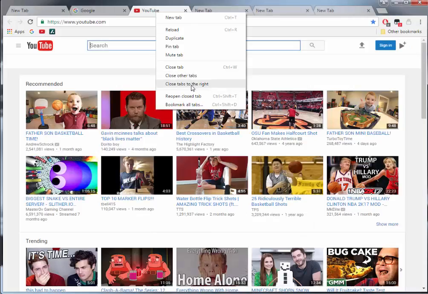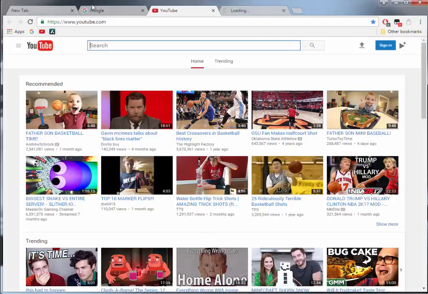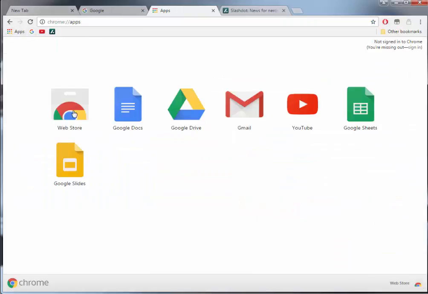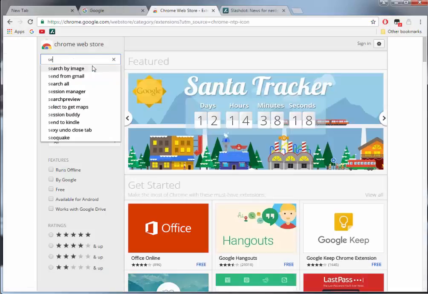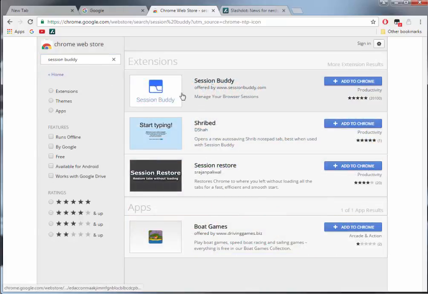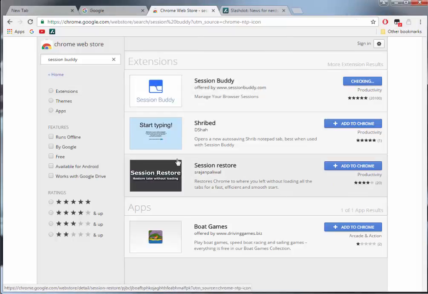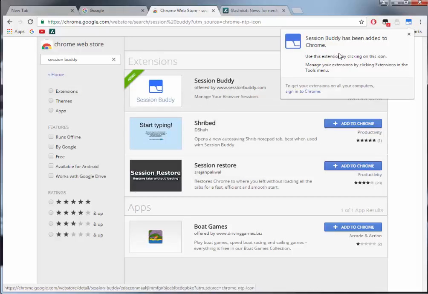Okay, so the first one that we're going to get is Session Buddy. All right. So let's go over to our apps icon here. Click on Web Store and Session Buddy. Here it is right here. Click on Add to Chrome, Add Extension. Spectacular. You've done it.